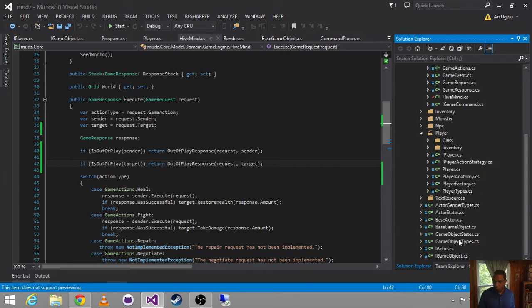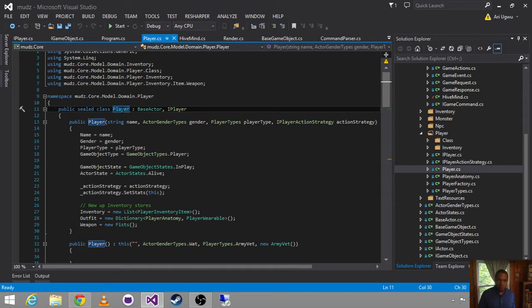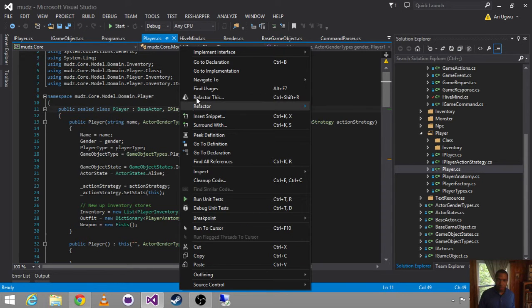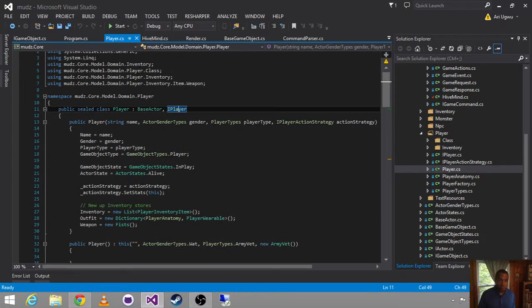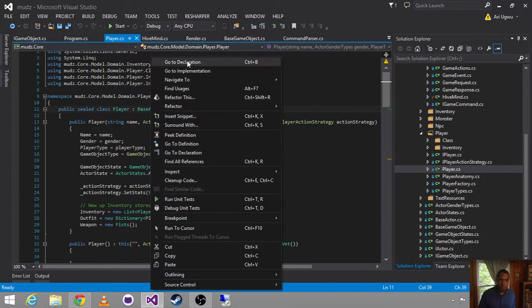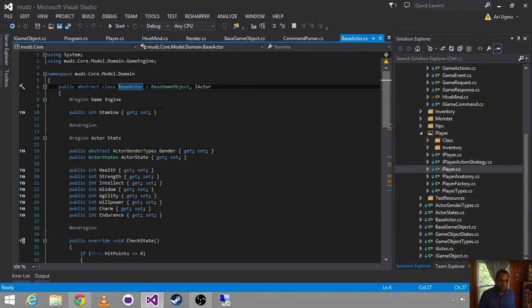So let's go here. Our player inherits from our base actor and also uses the contract for iPlayer. Let's go into iPlayer. There's no stamina here. Go to base actor. Alright, so here we are. Stamina is only exposed inside of the base actor. So any stamina checks will need to be done here.